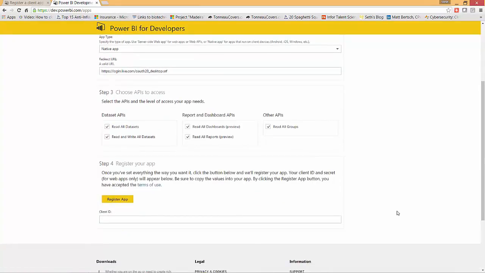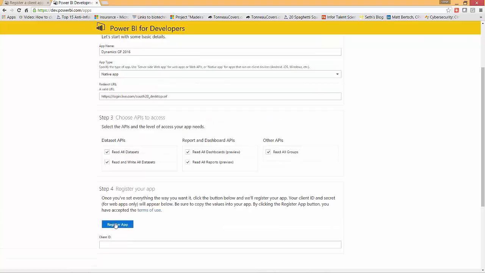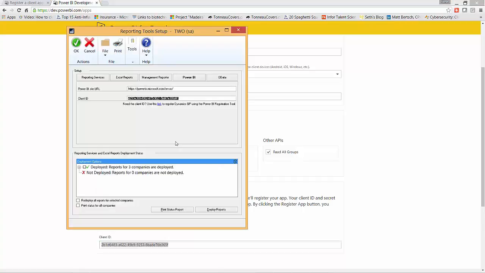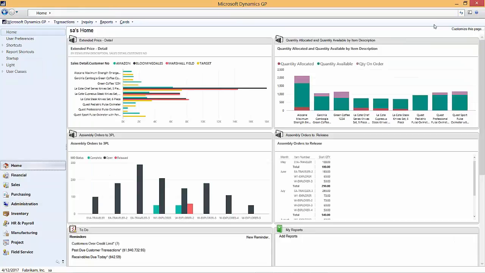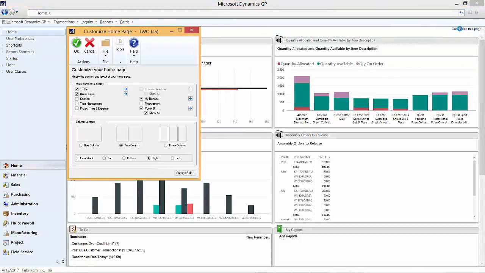So let's do that. And then the next thing I need to do is just hit register app. And then I'll just copy and paste this into my Dynamics GP system. Just paste in there and then hit OK. When I first do this, it's going to go and register with Power BI and then bring back the results. So if we go back to the home page, we can click on Customize this page. You can now see that this Power BI and this option here are lit up.